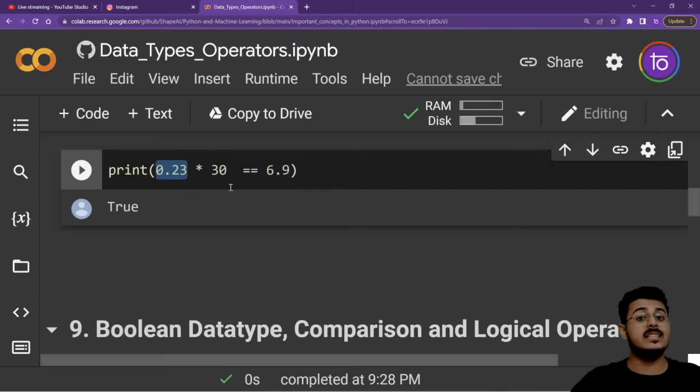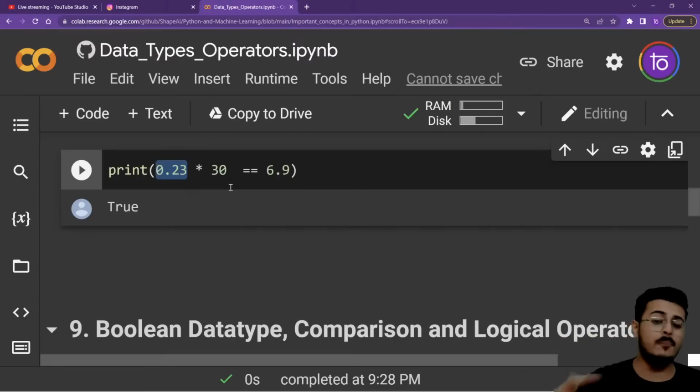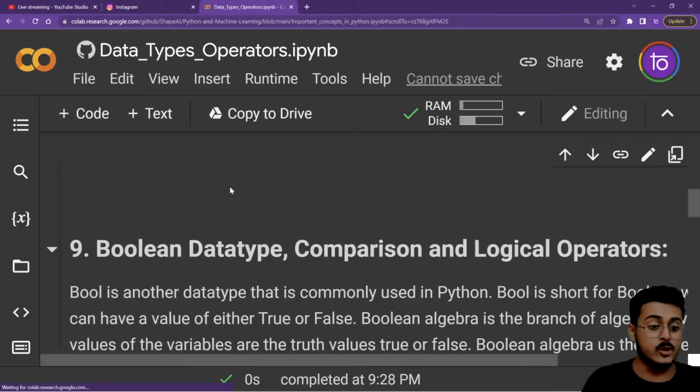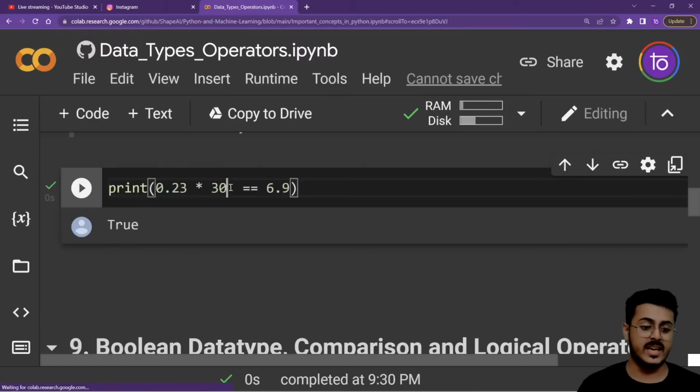So Python does an optimization right over here. It actually knows that you have to add 0.23 thirty times, so it already ignores the decimal point from the start itself. It will do 0.23 into 30 and then the tiny trailing part. So this will be true, because Python ignores the decimal point from the start itself.